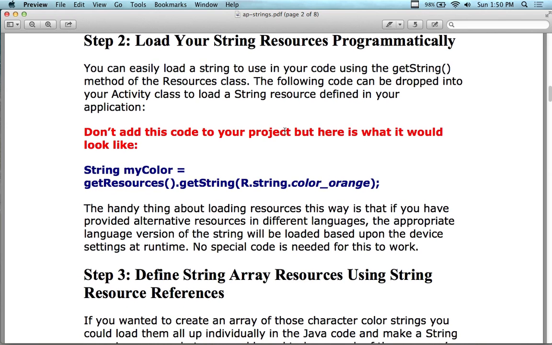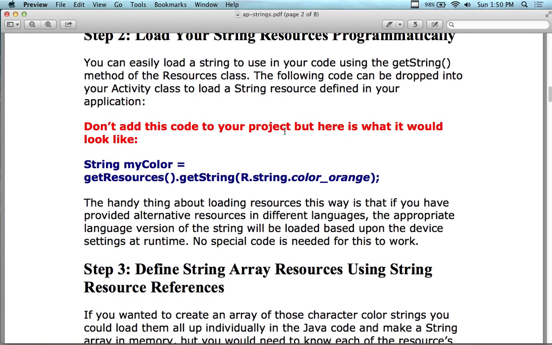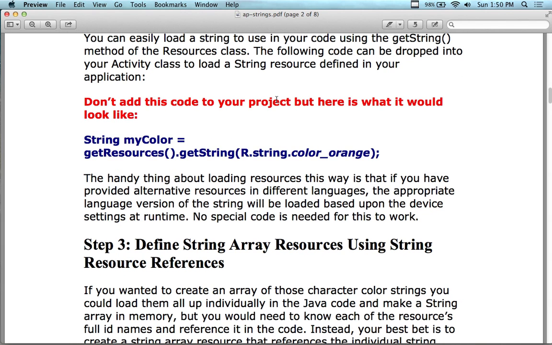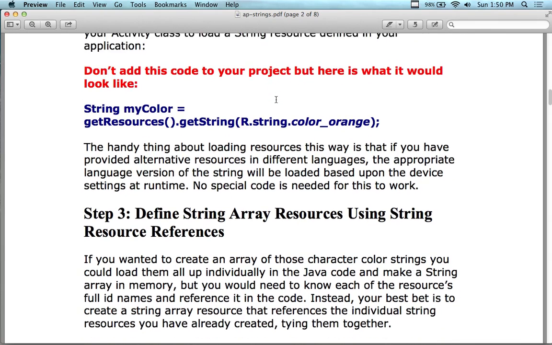So let's see. We can easily load a string in code in a getString fashion, which is what we're going to use. The following code should be dropped into the activity class to load the string resource defined in your application. Don't add this code to your project, but here is what is going to be used.